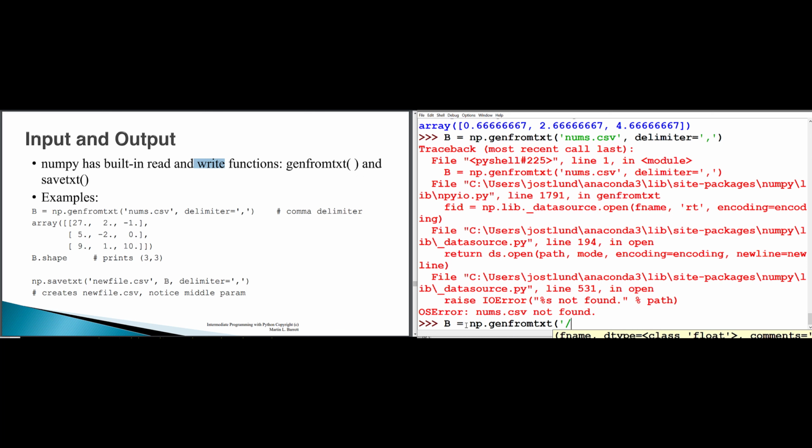It's in /users/jostland/ 90819. Oh, I can click there. All right. 90819 is our course number. A3 is our section. And 2022 is our year. And that's the directory where I've got this file stored. nums.csv.